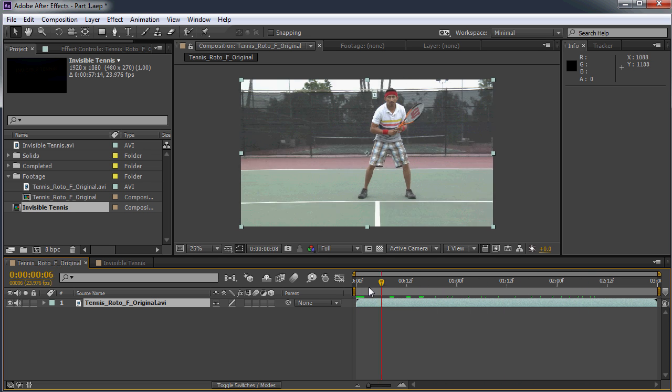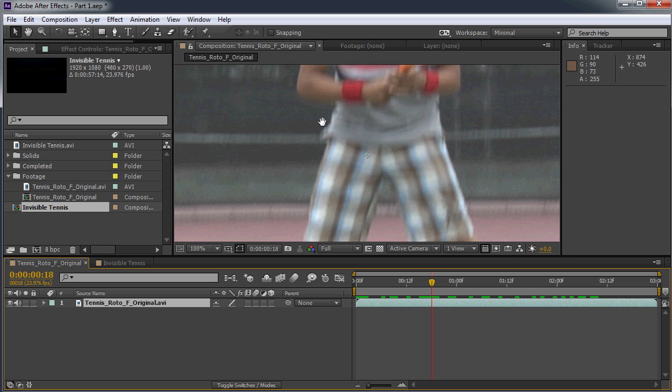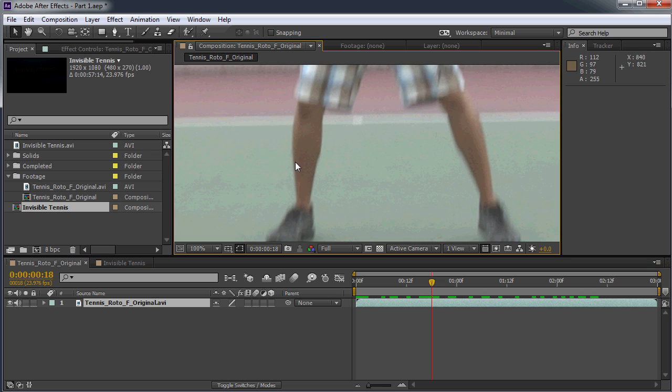racket. And for this effect, what we want to do is get rid of any place where we see his skin, and we just want to be left with his clothes. So everywhere where we see him, we're going to be rotoscoping that out. So this is the clip we're going to be working with.